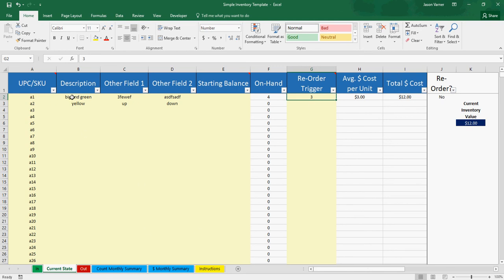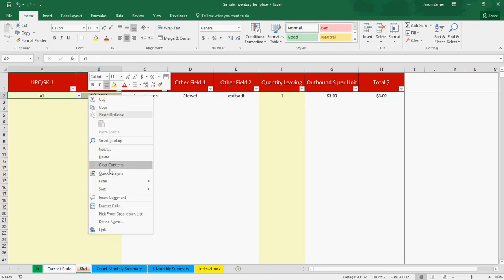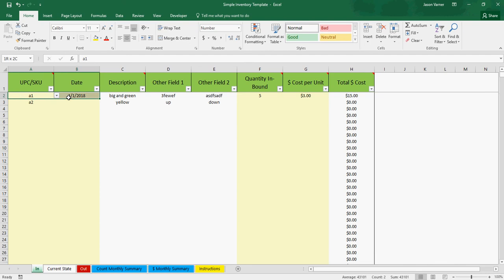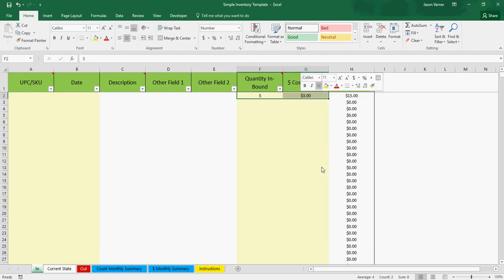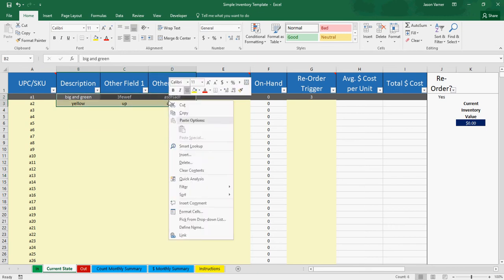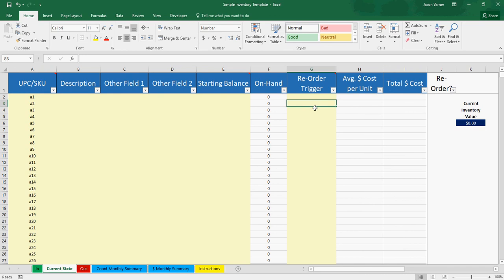Okay, so let's clear this. Let's do a couple of transactions so you can see exactly how it works. Okay, so current state. Let's clear all of this. And if you leave this blank, it won't do anything. You only have to fill in the reorder trigger if you want.